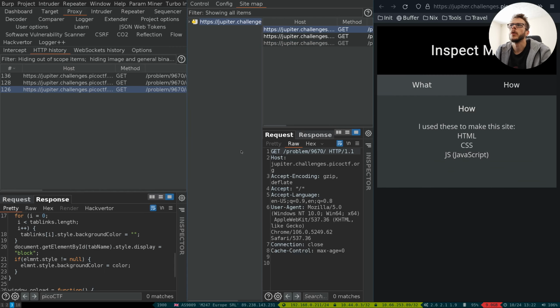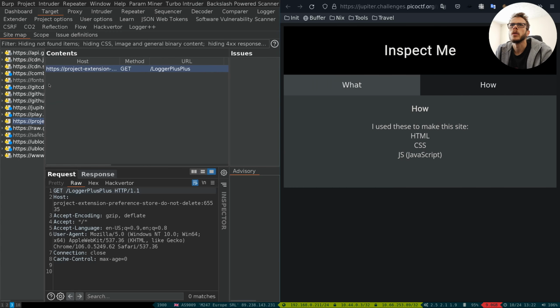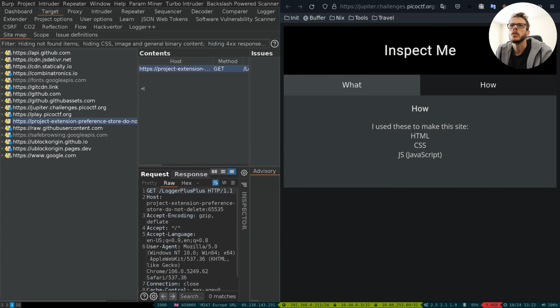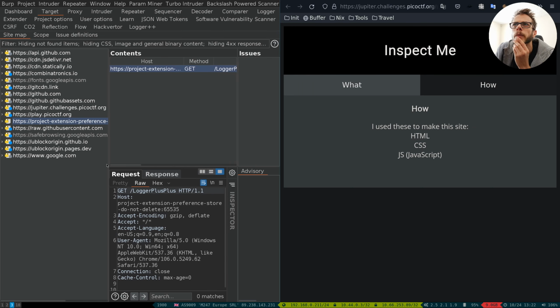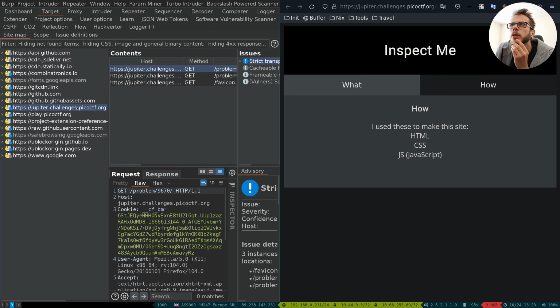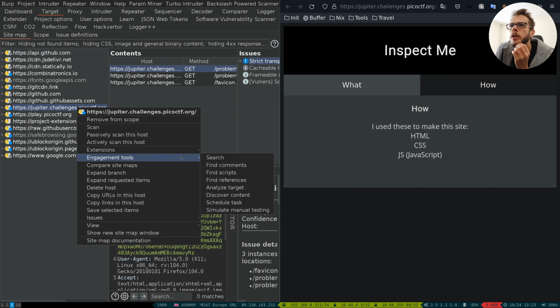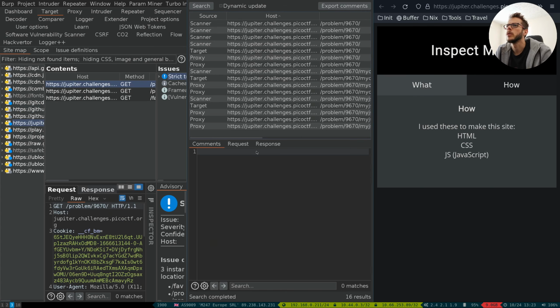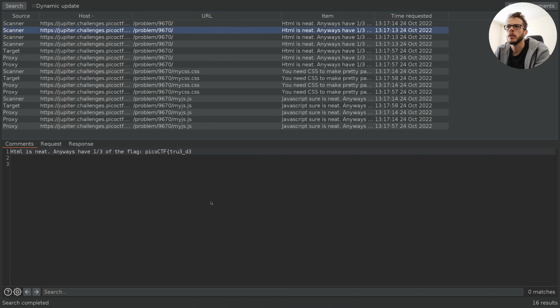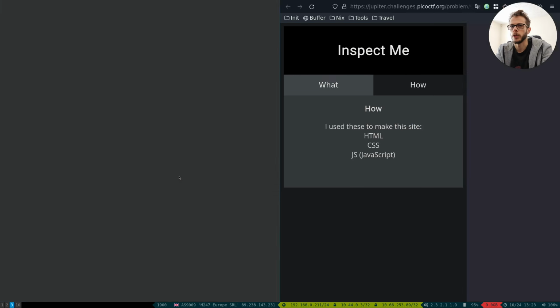So it's on the sitemap. To get there, you can go to target sitemap, and then the in scope item was Jupyter challenges, right? And then we go extension, engagement tools, find comments, and then you can see here that we have comments for the website. And yeah, this is always worth looking, even in a production environment.